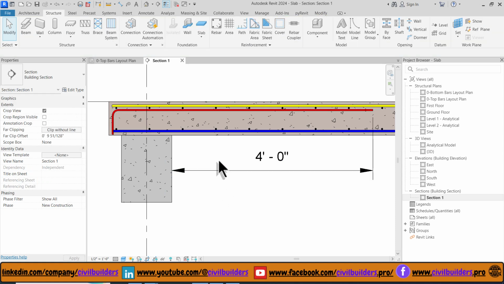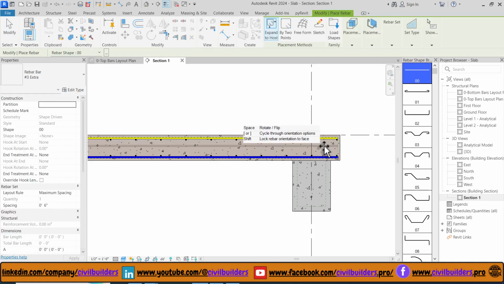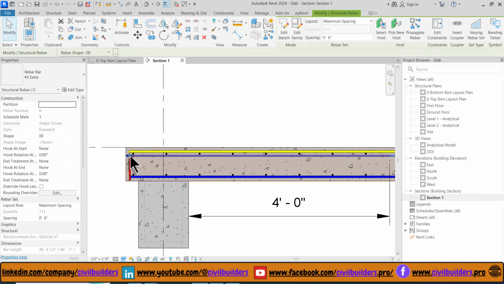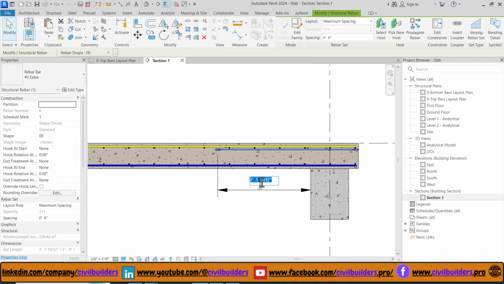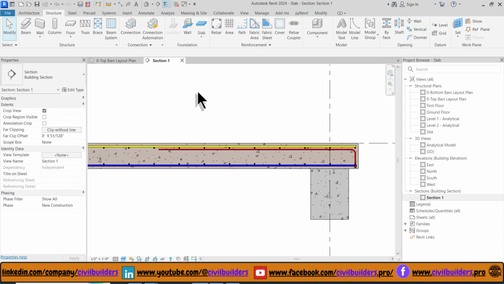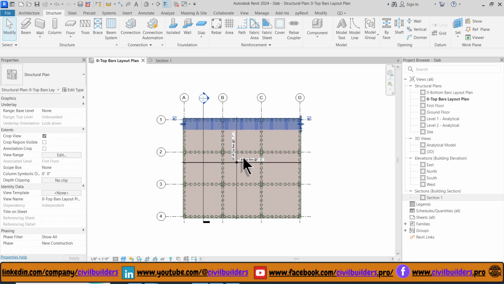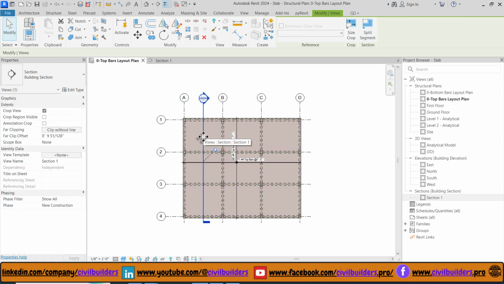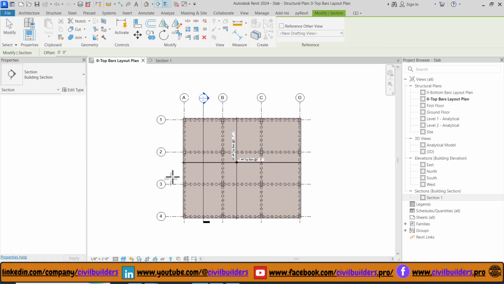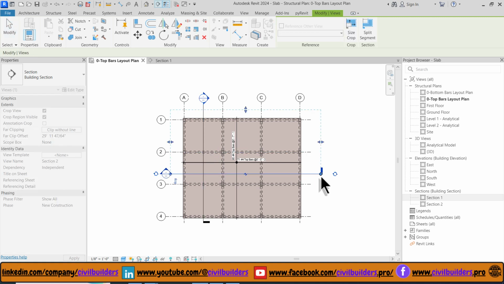Similarly, we place the extra bars on the other side. We have placed our extra bars at grid 1 and 4. Now I repeat the same steps to place the extra bars at grid A and D, but this time I have to create another section. The rest of the procedure is the same.